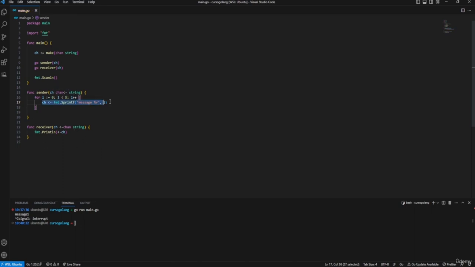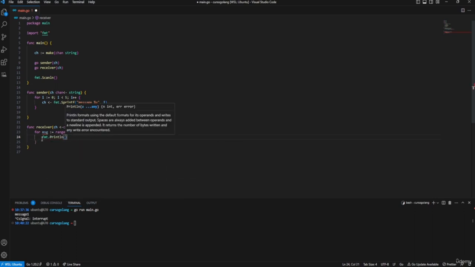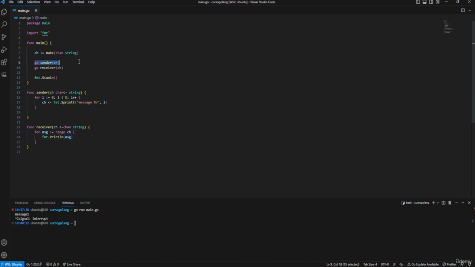Okay. Now that we have more than a single message being sent to the channel, we have to read from it. The way we do that is using a for statement and ranging over the channel. This way, we are going to read the messages from the channel in an uninterrupted way. So a quick review. We are sending messages in this goroutine, which is sending 5 messages, and we are reading from the channel in the receiver function. Let's run our program.